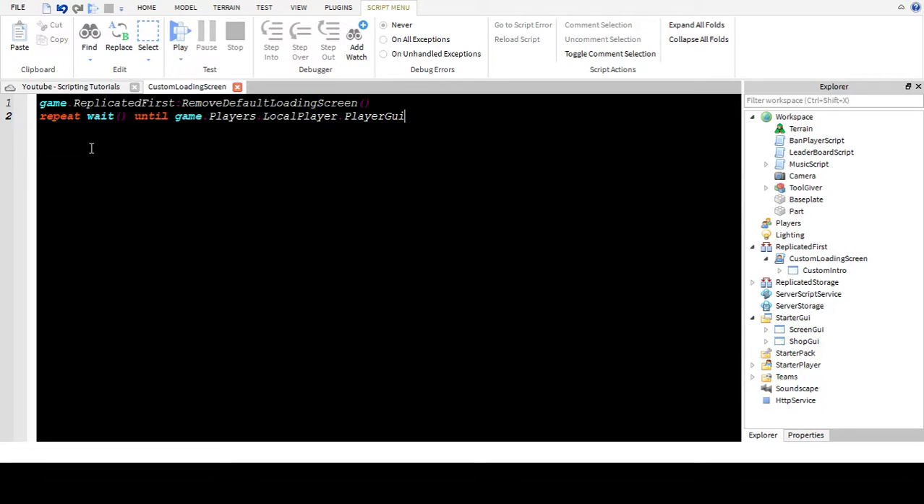game.players.localplayer.playerGUI. So basically what's happening is we're going to wait. We're going to repeatedly wait and twiddle with our fingers until we can find game.players.localplayer.playerGUI. So basically what that's doing is ensuring that game.players.localplayer is there. So now instead of having to say game.players.localplayer:WaitForChild PlayerGUI, I can just say .playerGUI, right?